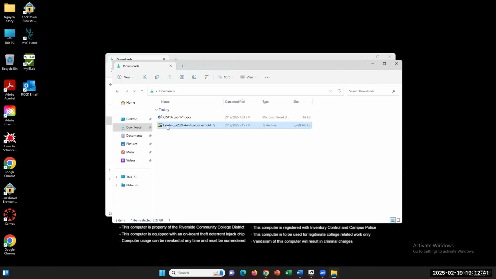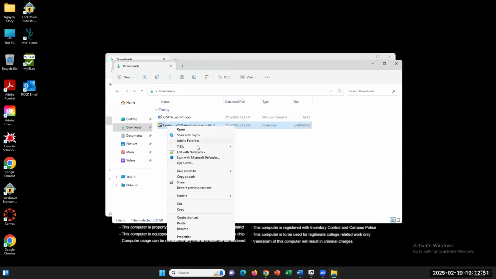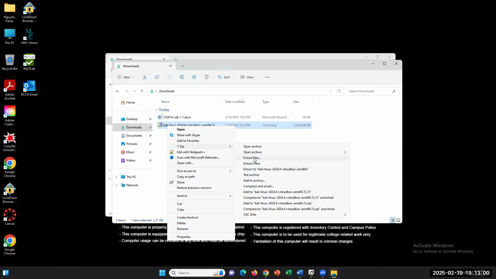Okay, so once you have the download, you're going to go to the downloads folder, and we're going to right click, go to show more options, go to 7-zip, and then you're going to do extract files. Okay. We must extract, and if you are using your own computer, you need to have 7-zip installed because Kali has put up a file that is zipped with 7-zip.